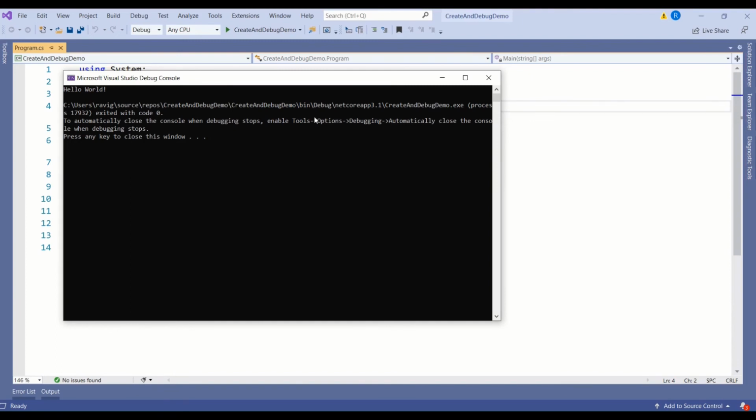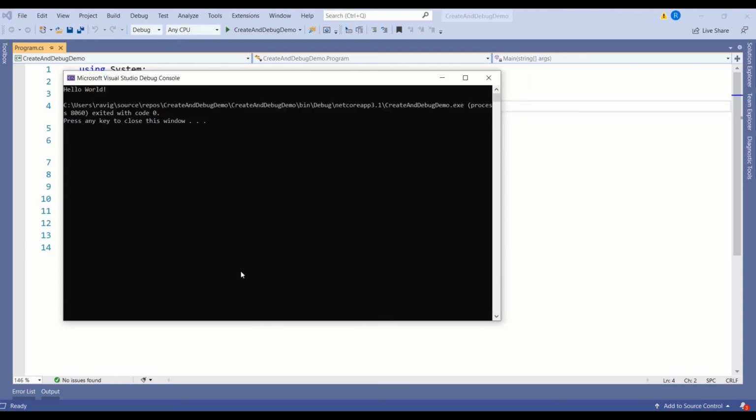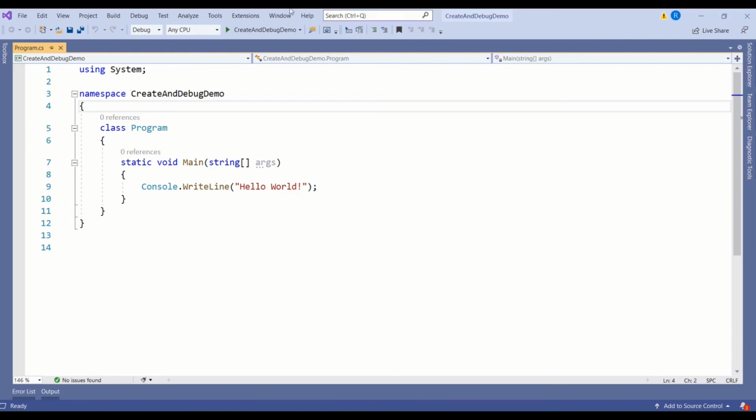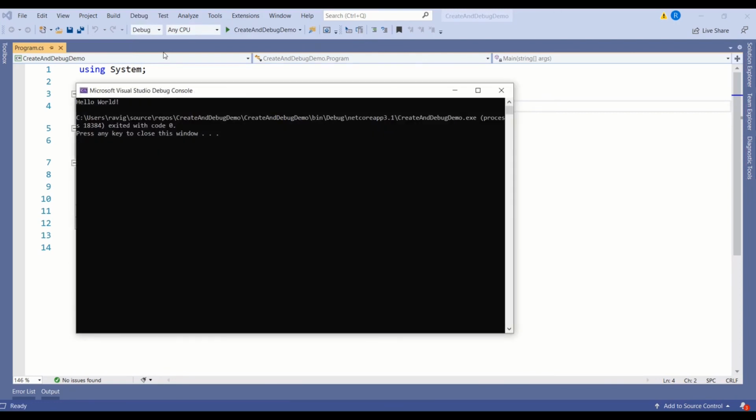Now we will see how to run the application without debugging. To run the application without debugging, you can press Ctrl F5. This will directly run the application. Now I'll close this window. Another option is to again go to the Debug menu, then choose Start Without Debugging. This will directly run the application and give us the output.